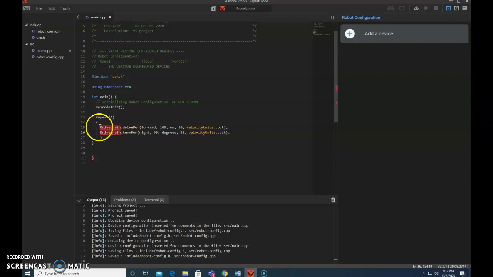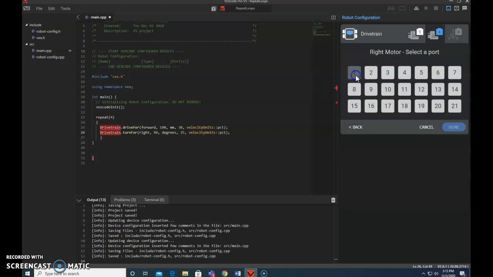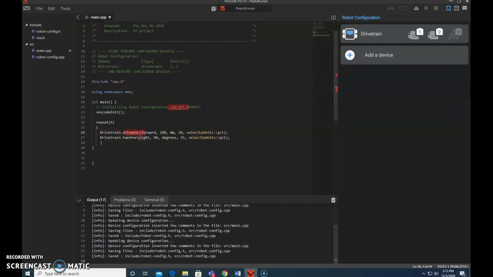Notice, by the way, we have the red drivetrain. Why? Because we didn't go up into our configuration panel and add it yet. So make sure you do that. Drivetrain, pick your left motor, pick your right motor. Right now we're not using a gyro or an inertial sensor, so say OK, and notice that it went away. So we're good to go.